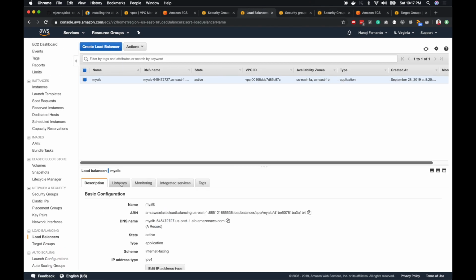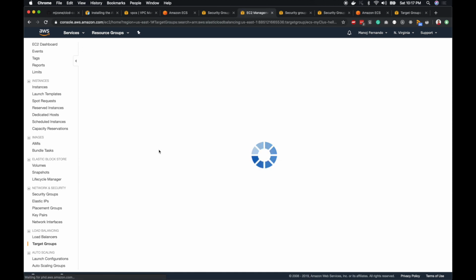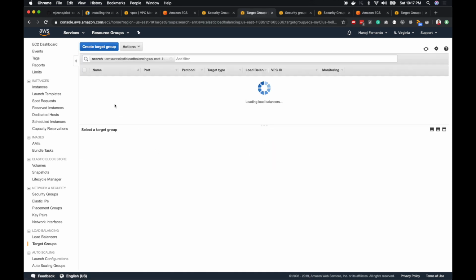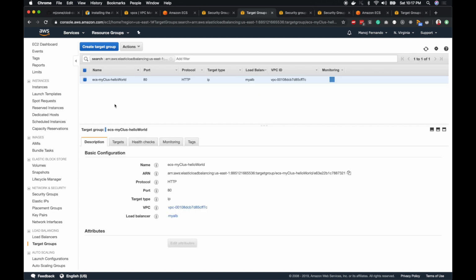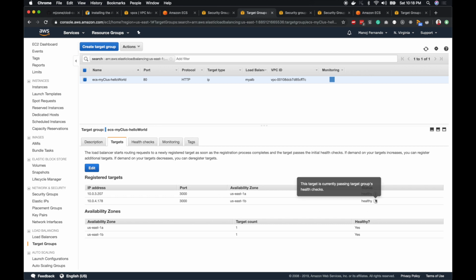Here we go. And I will click listeners here. Then you can see there's a listener set up for HTTP port 80, and that will forward traffic to my ECS Hello World target group. So let me click on that. So all traffic coming from that port 80 will be forwarded to this target group. And there we have the target group. If I check the targets right now, the targets are all healthy. And you can see the IP addresses 10.0.3.207 and this IP address is where my two tasks are running on.